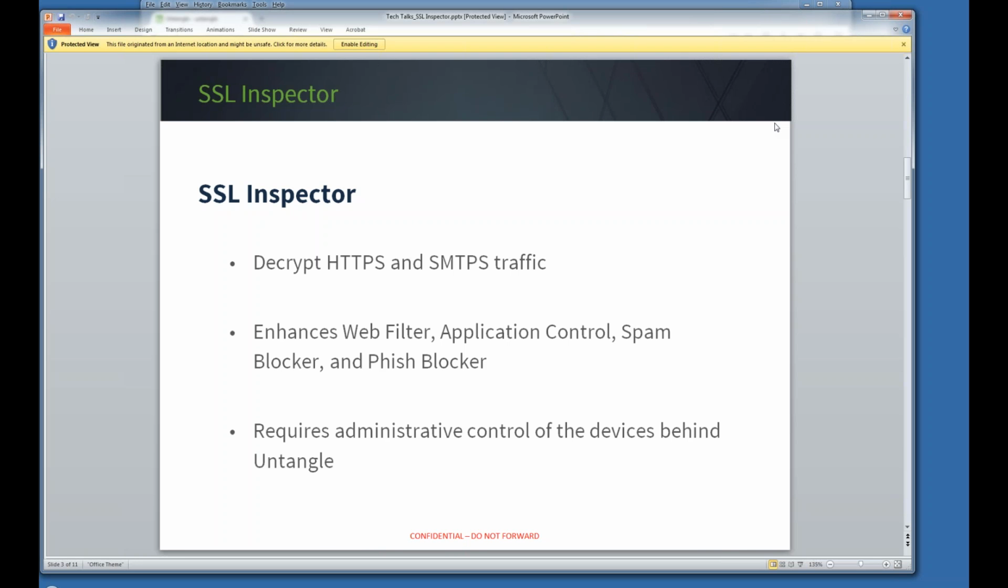One of the requirements of SSL Inspector is that you have administrative control over the devices behind the firewall. It requires that we install a certificate, so either the user must install a certificate from the Untangle firewall, and each one is unique for the installation, or you need to be able to access that machine either directly or, if you have a Microsoft domain controller, you can do that through group policies and install it just through your domain controller.